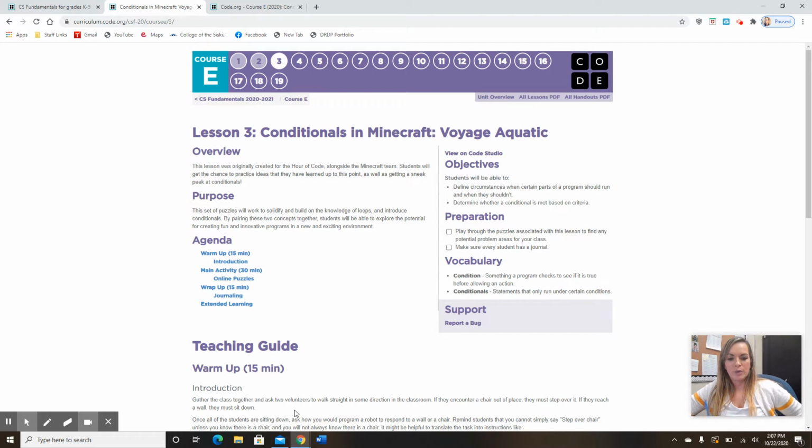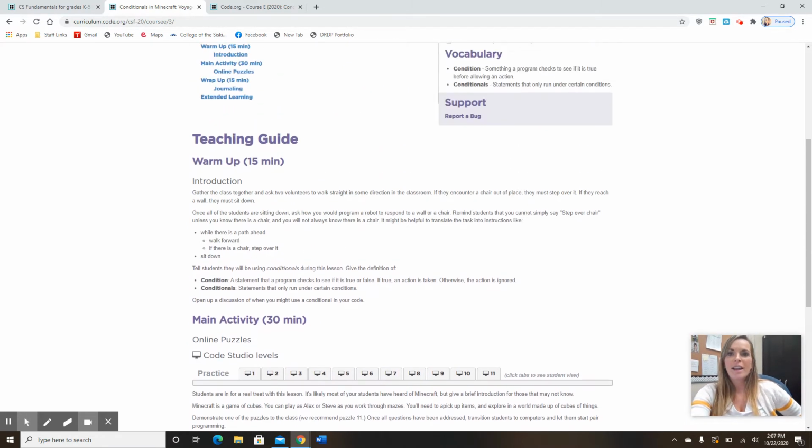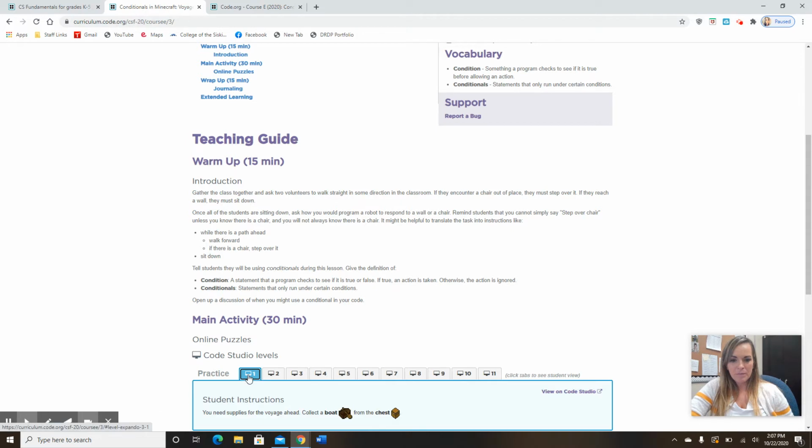Like once we're going to hit a wall, okay, so we're going to hit a wall. If hit wall, then what? So we're going to learn more about that. And conditionals are statements that only run under certain conditions, such as if there's a path around the chair, take the path. So we're going to get started.